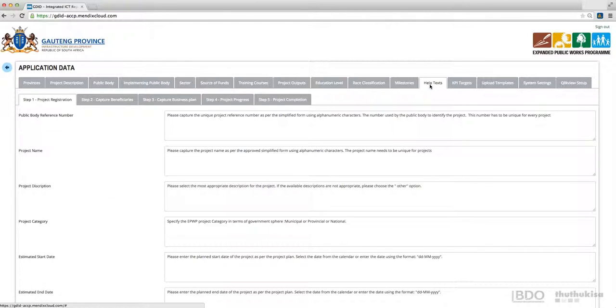Help text. In order for the system to be user-friendly, it uses a lot of help whenever users have to capture information on the system. On every input field, you could put an explanation or a description or guidance to indicate to the users how they need to capture that information. Based on the various stages of the project processing, at each and every stage, there are help fields that when the users click on them, this text is going to come out.